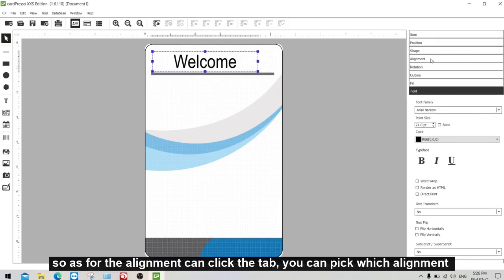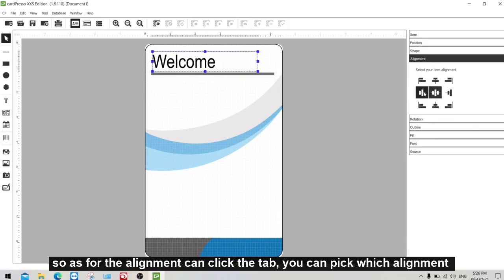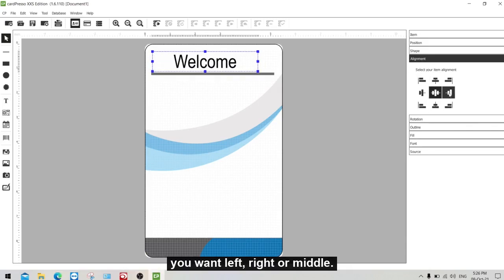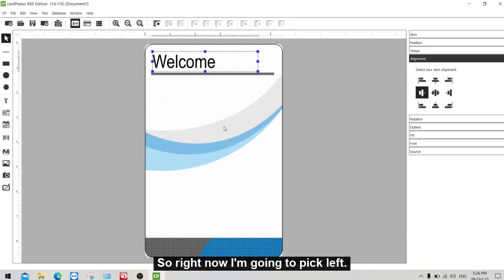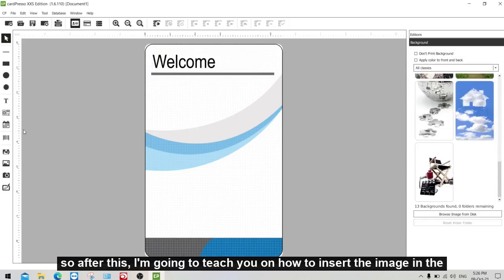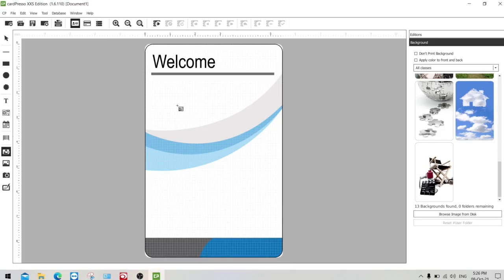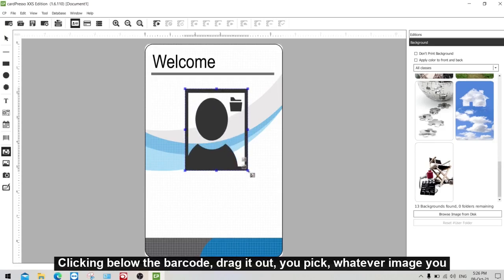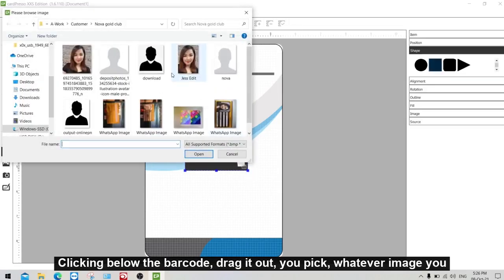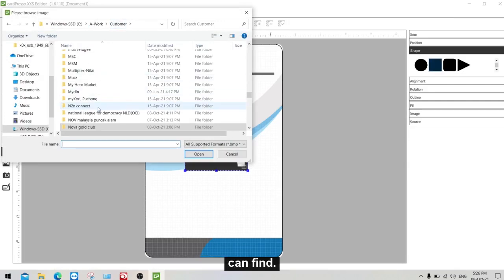So as for the alignment, you can click the tab. You can pick which alignment you want, left, right, or middle. So right now I'm going to pick left. So after this, I'm going to teach you how to insert the image in the cardPresso. By clicking below the barcode, drag it out. You pick whatever image you can find.